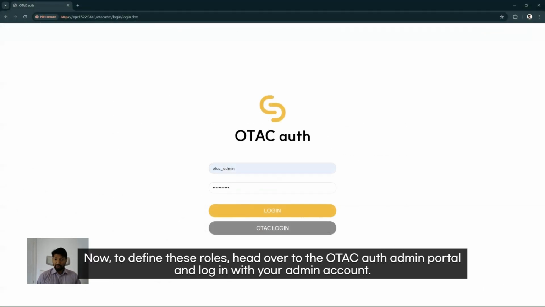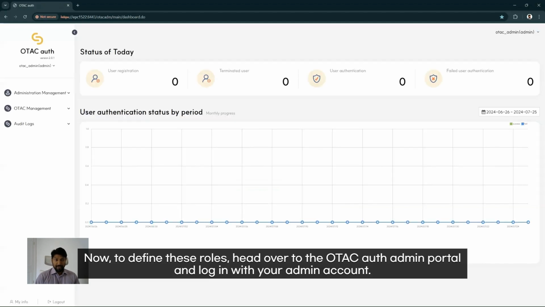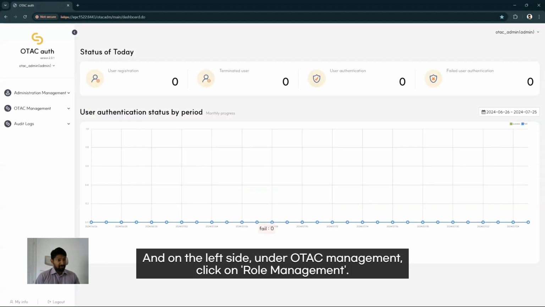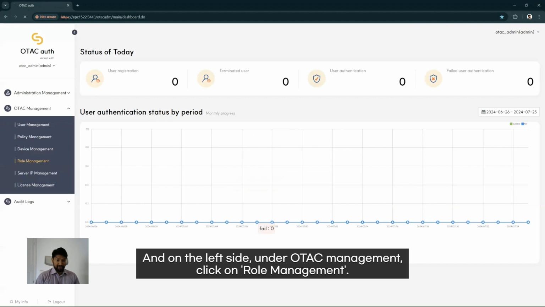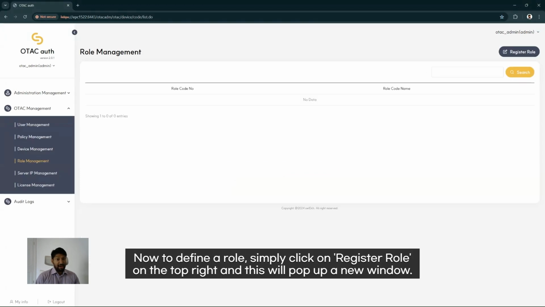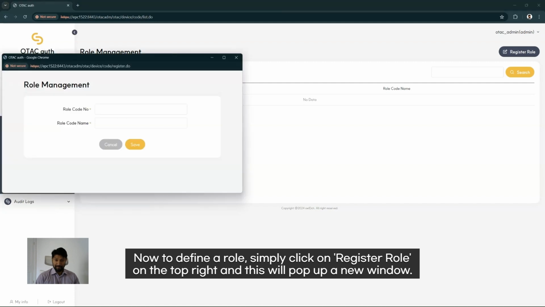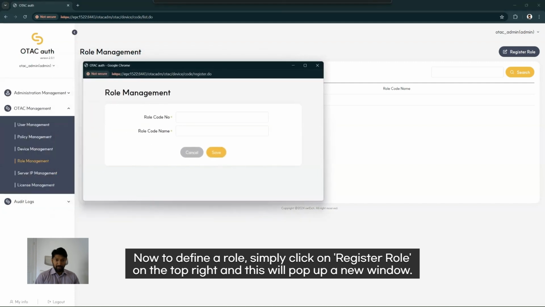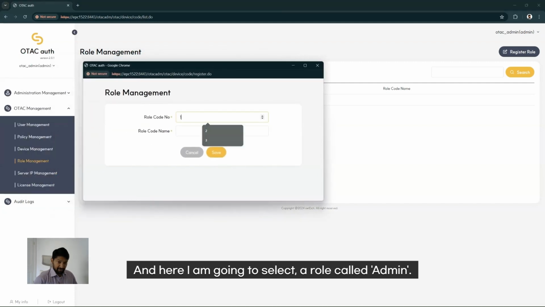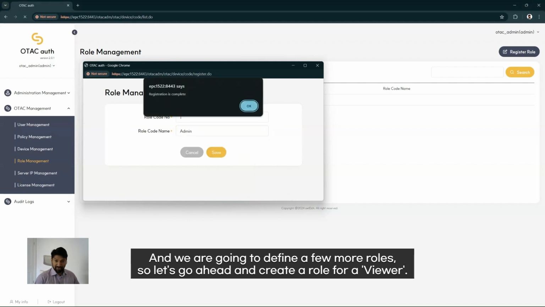Now, to define these roles, head over to the OTAC admin portal and log in with your admin account. And on the left side, under OTAC management, click on role management. Now, to define a role, simply click on register a role on the top right. And this will pop up a new window. And here I'm going to select a role called admin. And we're going to define a few more roles.